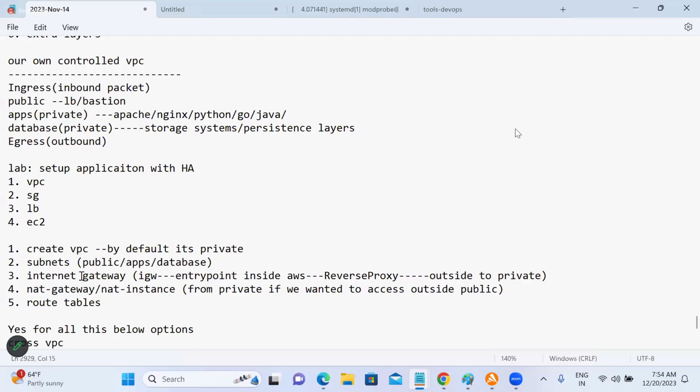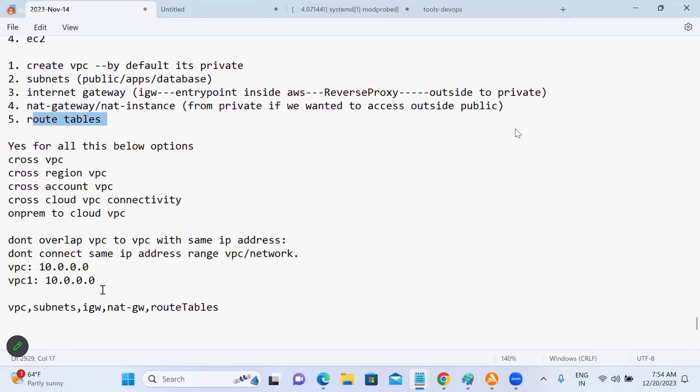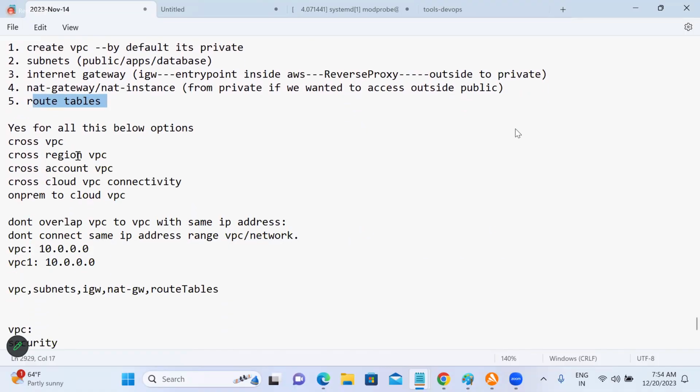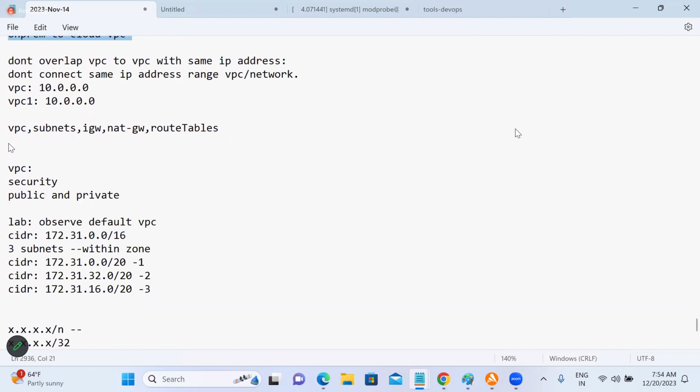That is one. After you connect these, you have connected the components, but you have not connected the dots, like subnet 1 to somewhere else. We need this layer, the route table. This is the one that will bridge all these components. That is very important. So these are all possible: one VPC to another, cross region, cross account, one cloud to another cloud, on-prem to the cloud. All this connectivity is possible, but you shouldn't overlap. Very important. That is the one you have to take care of.